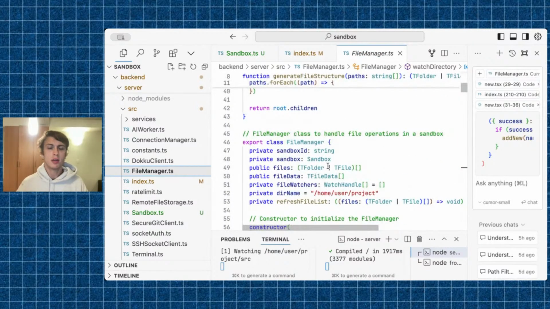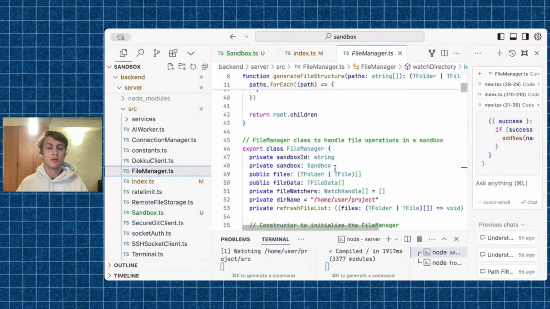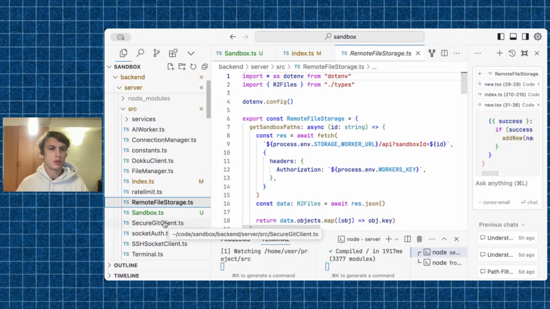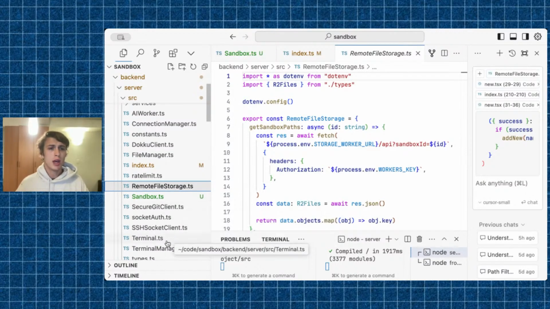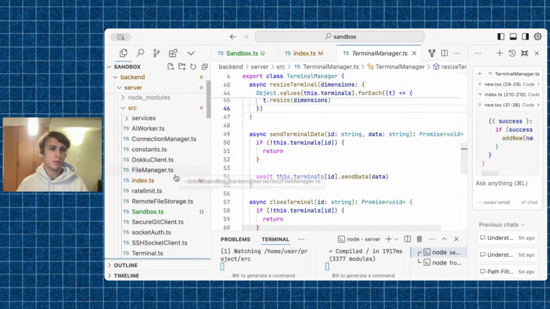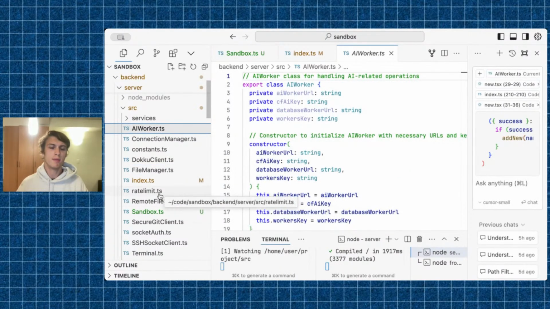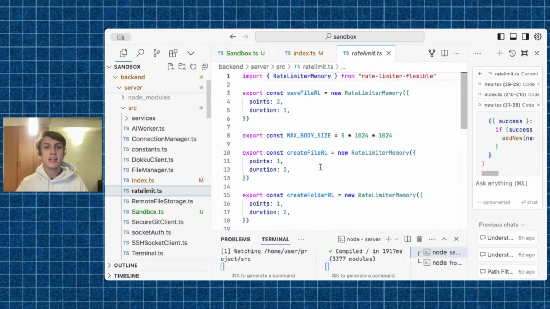Don't look too hard at this one right now. I'll probably be rewriting some of this pretty soon, but basically it just stores the list of files and connects to permanent file storage, which the sandbox doesn't provide, and which is handled by this class, remote file storage. And yeah, there's classes for the terminal manager, Docker client, which is used to actually deploy the finished applications to the cloud, AI worker used to generate code with AI, and rate limiting, which is used to prevent the particular event handlers from getting overloaded.